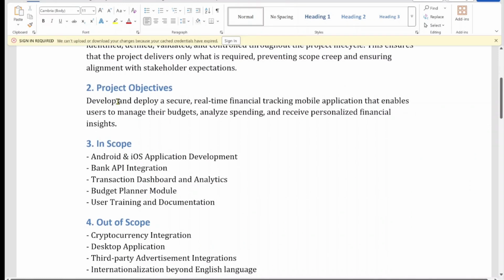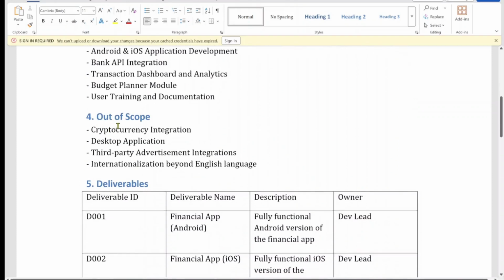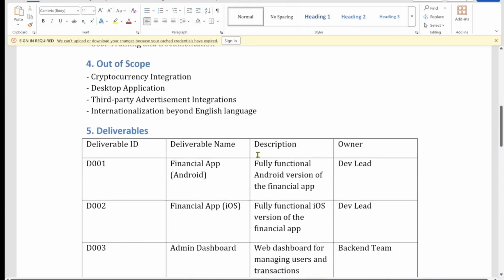Now, when we look at the project objective, develop and deploy a secure real-time financial tracking mobile app that enables users to manage their budget, analyze spending, and receive personalized financial insights. It talks about what is in scope. Things like banking API, transaction dashboard, budget planner module, etc. are in scope. It also documents what is out of scope, like cryptocurrency integration, third party advertisement integration, etc.